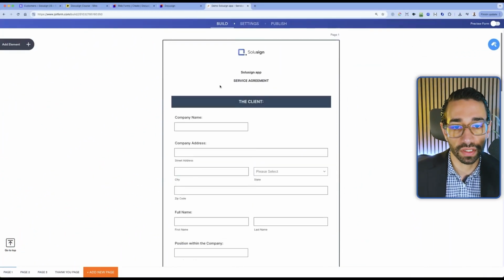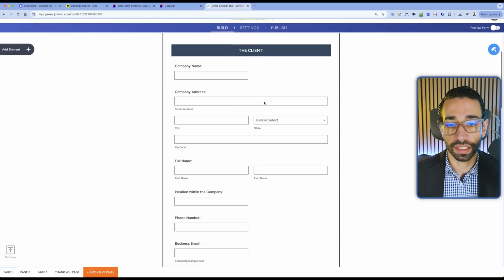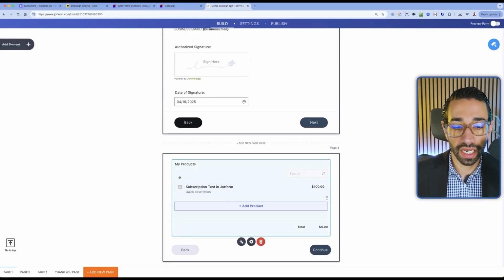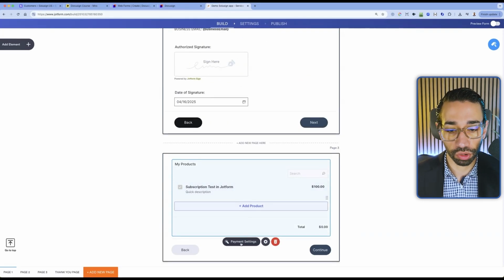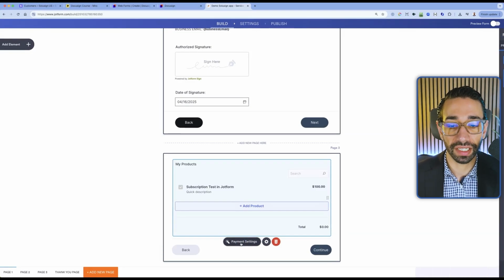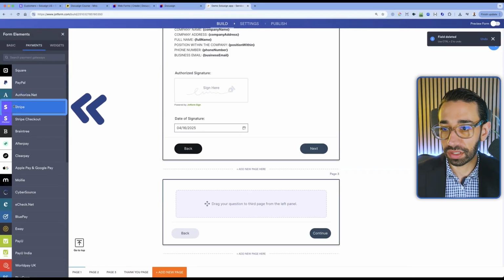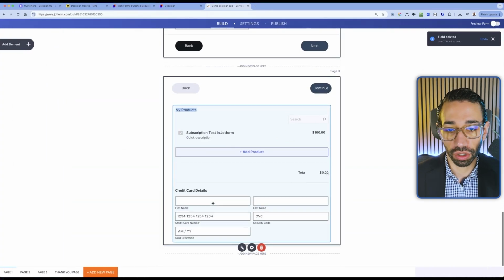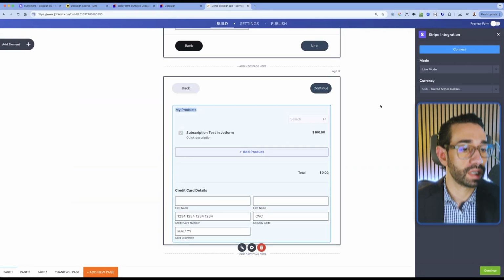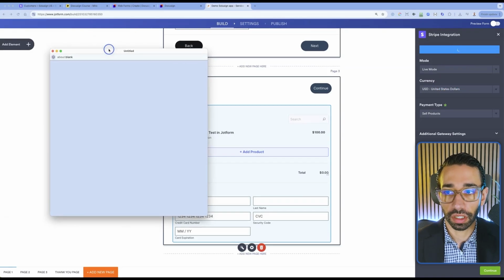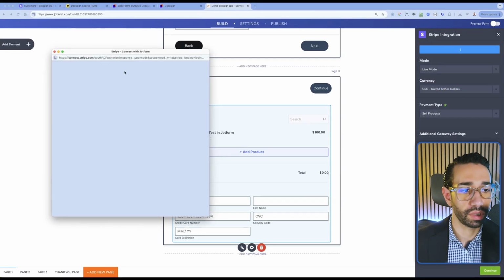So let's just say we have this contract here, right? It's our service agreement. But what's really interesting is that you can actually add recurring subscription and create product directly from here. So how does that work? You simply go here in the payment form elements, and then you drag and drop your Stripe form element. And then here you simply connect your Stripe. And so I'm going to click on connect. It's going to ask me for my credentials.